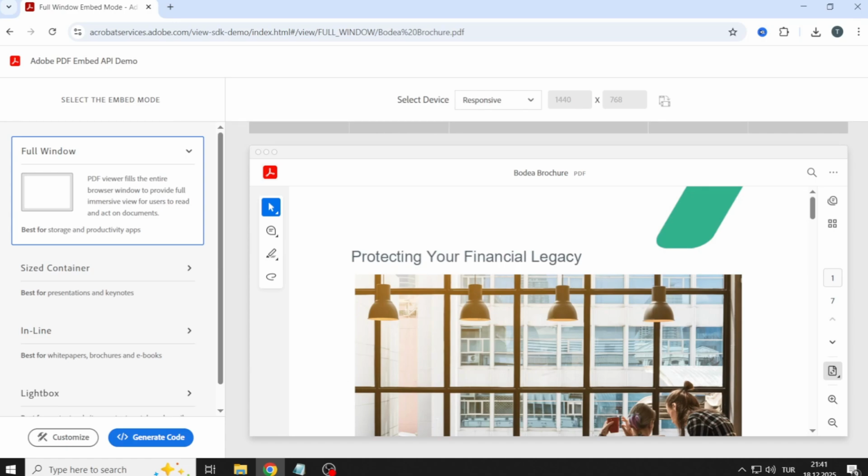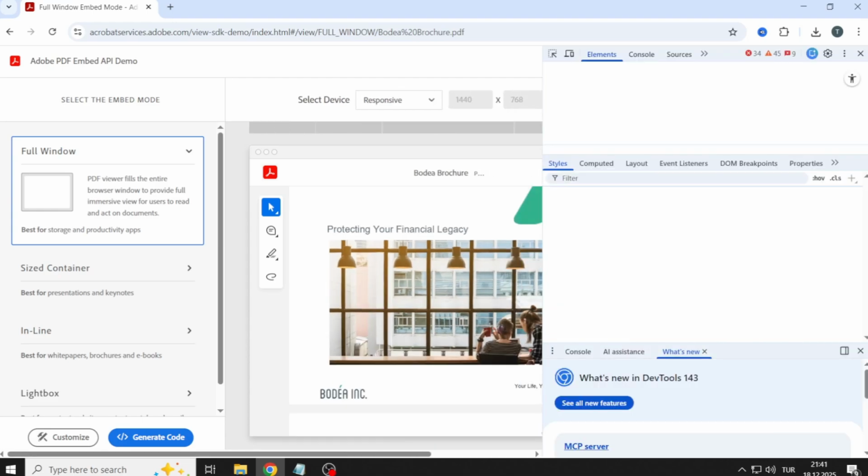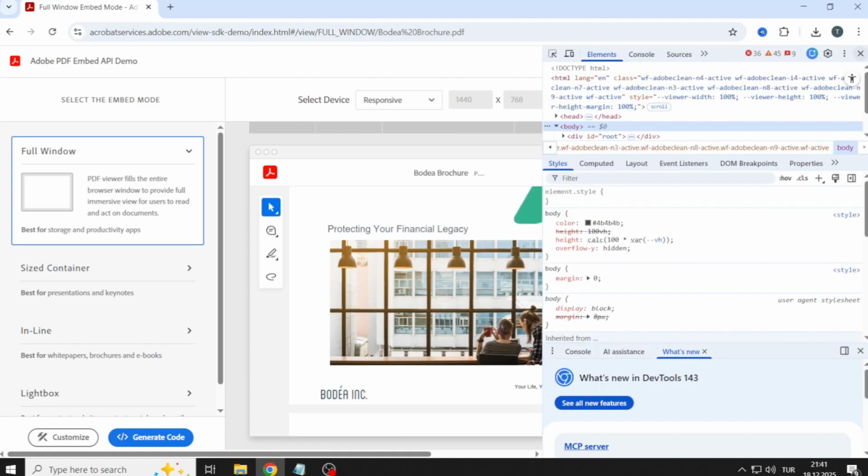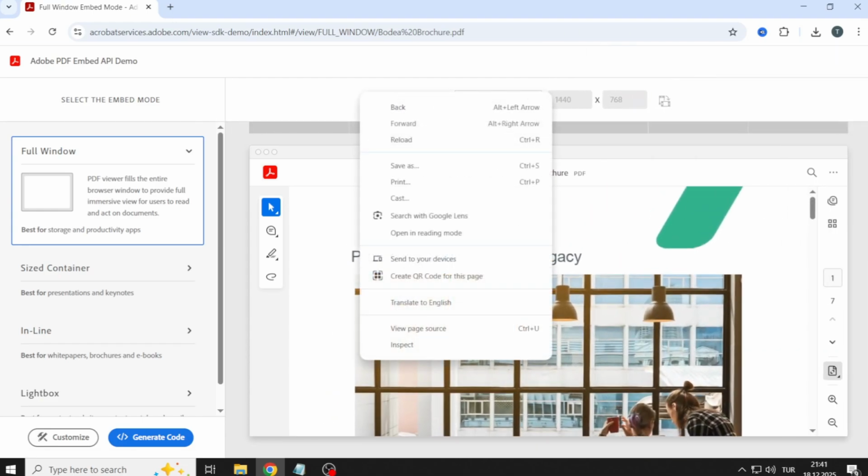If you're ready, let's get started. First, open the website where the PDF file is embedded and press F12. You can also open the Developer Tools page by right-clicking anywhere on the page and selecting Inspect.